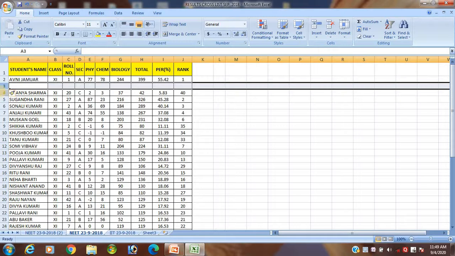Is that clear, students, or not? Okay, once again I am telling you. In this case, suppose I want to go back. Then how to go back? Just go to the undo option. You know undo? Undo and redo are both options available in the Quick Access Toolbar. This is called the Quick Access Toolbar.